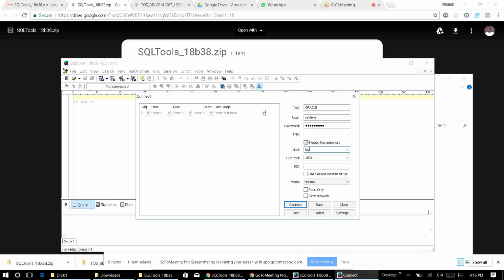Localhost, no space. And select that option called use service instead of SID. The next option. And in the SID place, give XE. X for Xerox, E for elephant. XE, yes. Click on the test button now. Yes. Connect, the connect button.